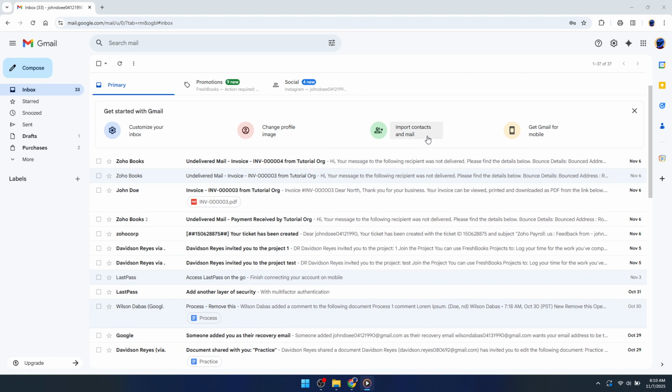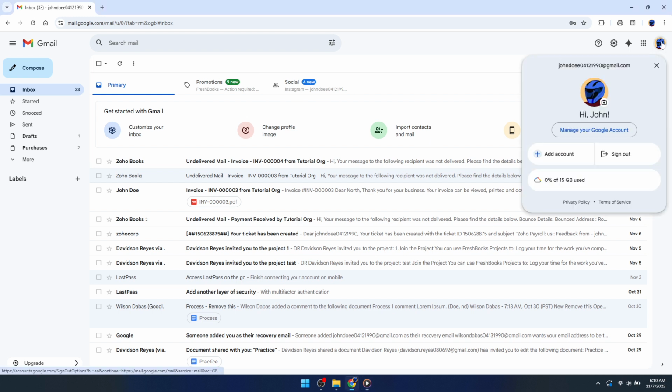The first thing you want to do is open up Gmail on your computer. Once you have Gmail open, take a look at the top right corner of the screen. You should see your current profile picture, which might be a default image or one you've previously set. Click on this picture and a small menu will appear.